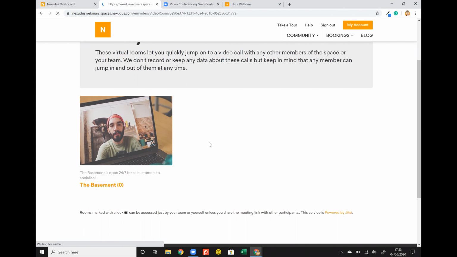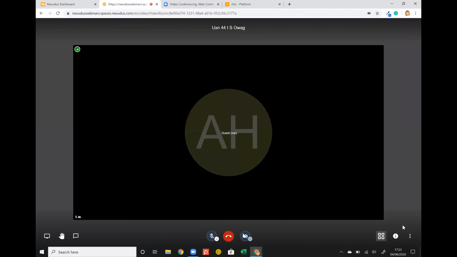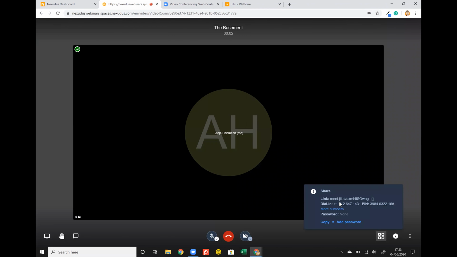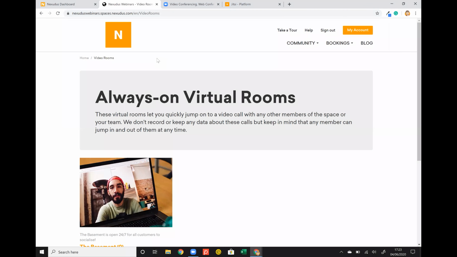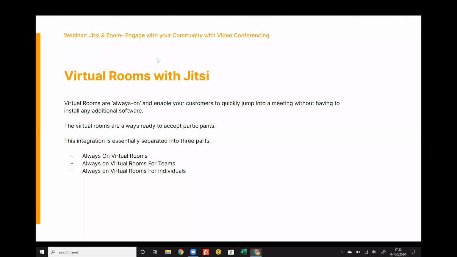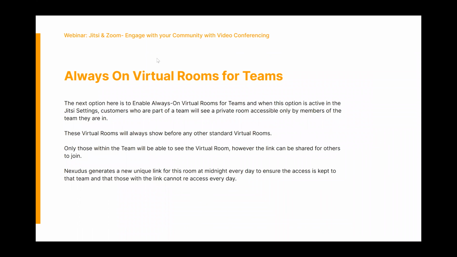And again, it's just that standard video player that you'd expect from everywhere else. And you have the option to share those details from here. Okay. So now that we've taken a look at those always on virtual rooms, what we'll take a look at now is the virtual rooms for teams.